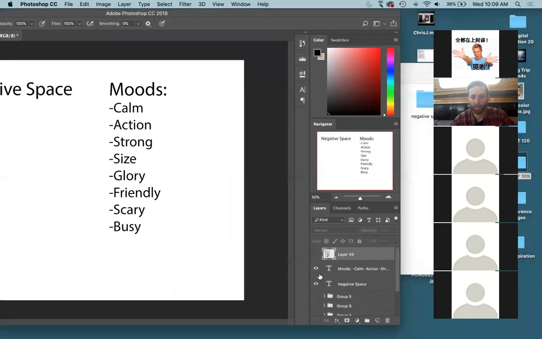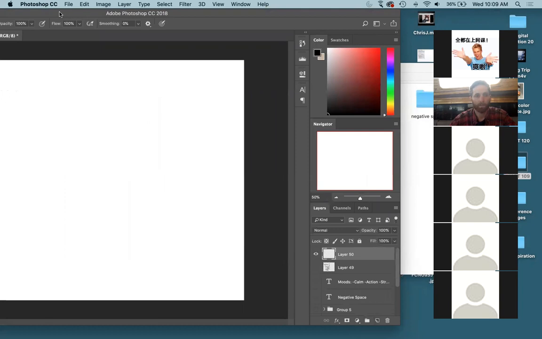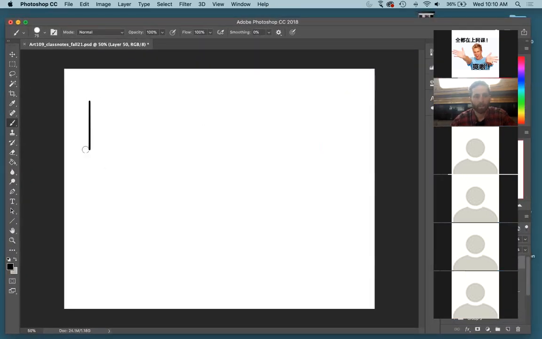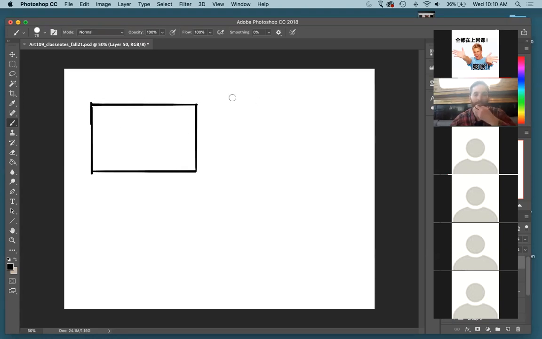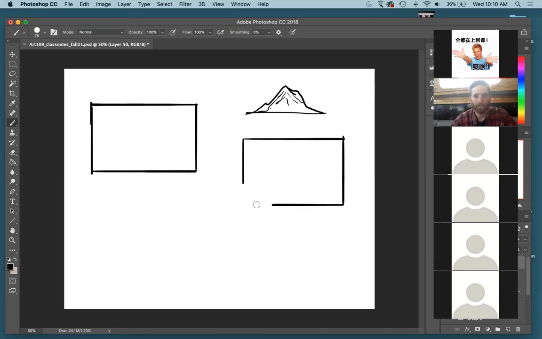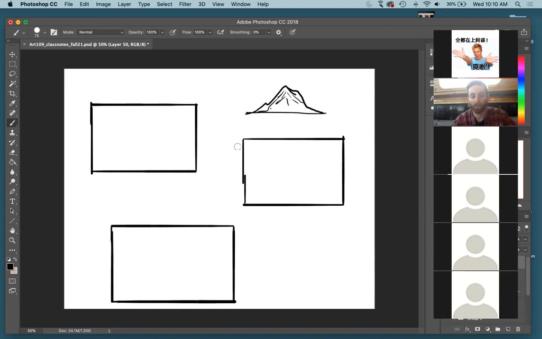So let's do a couple other examples really quick. Let's just think of one subject matter. So let's just do Mount Rainier here, our famous Mount Rainier here in Washington. Here's a good drawing of it, or an okay drawing of it. So you can draw that mountain in a way that has a lot of negative space, a medium amount of negative space, or almost no negative space.